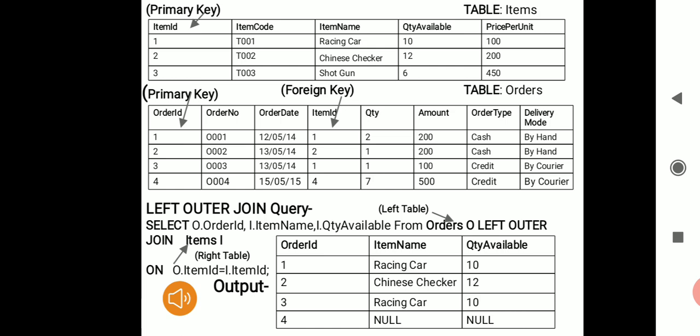Select o.orderID, I.itemName, I.qtyAvailable from orders O, which is the left table. Then left outer join items I, which is the right table. Then we have the joining condition, which is o.itemID equal to I.itemID. O here is the alias name for the orders table and I here is the alias name for the items table.